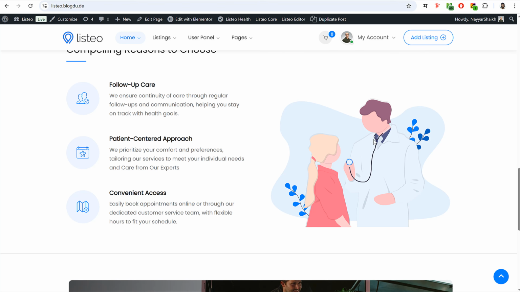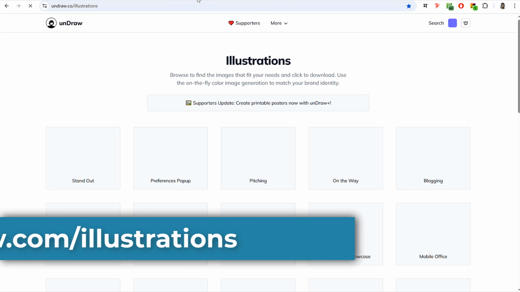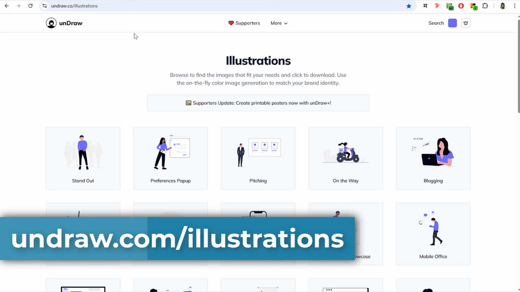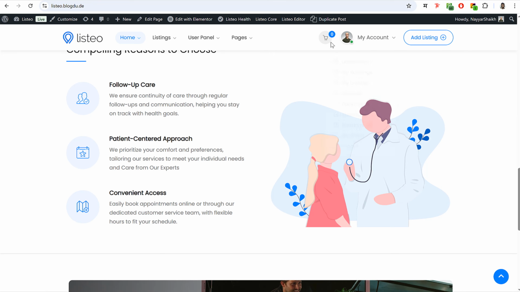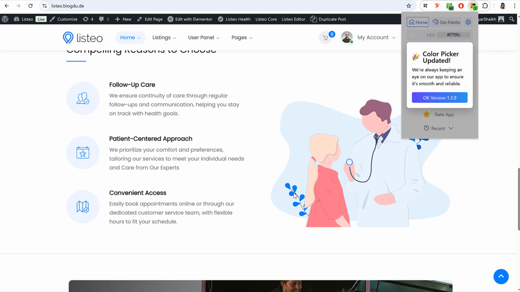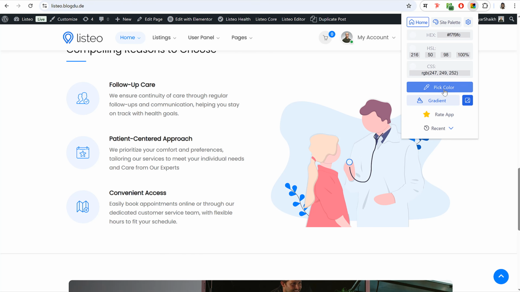Now you can get these kind of illustrations for absolutely free. You can go to this website undraw.co/illustrations, and here first of all you can set a color. So if you want this blue color tone or whatever color tone, you can set that color tone. If you want red color tone, you can set that color tone, and after that you can get the color code. So I'll simply get this color code from here.